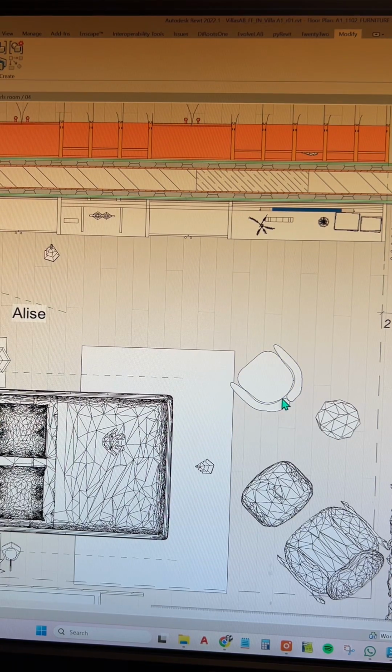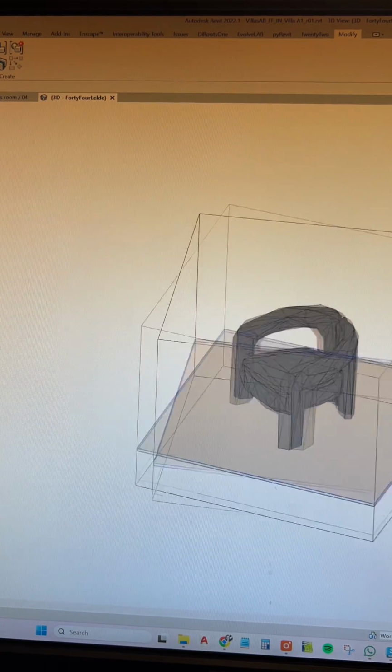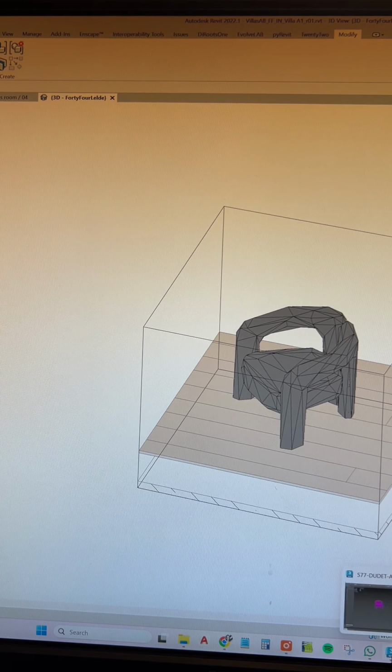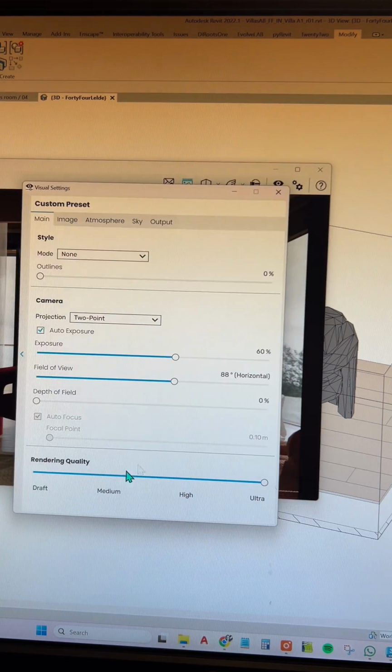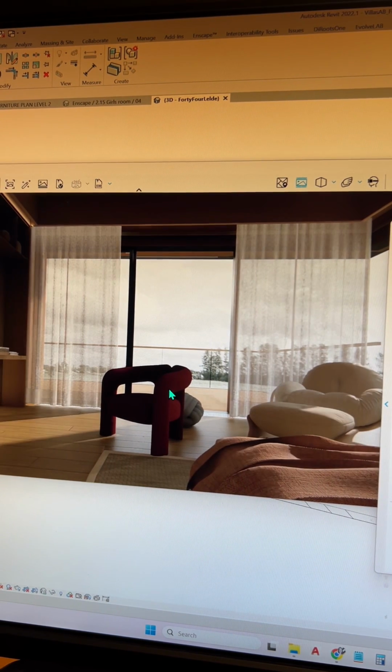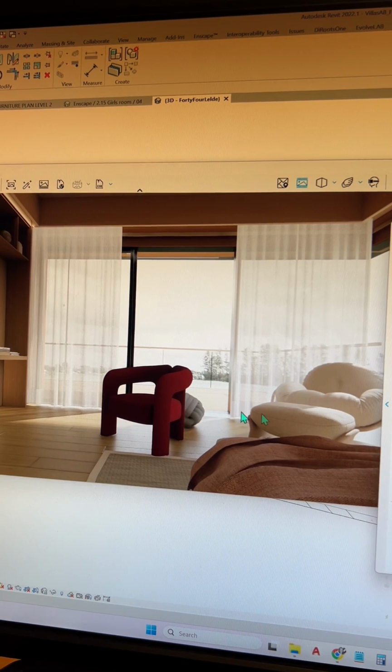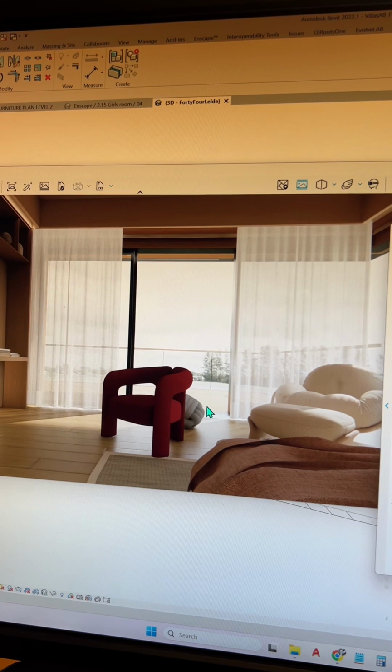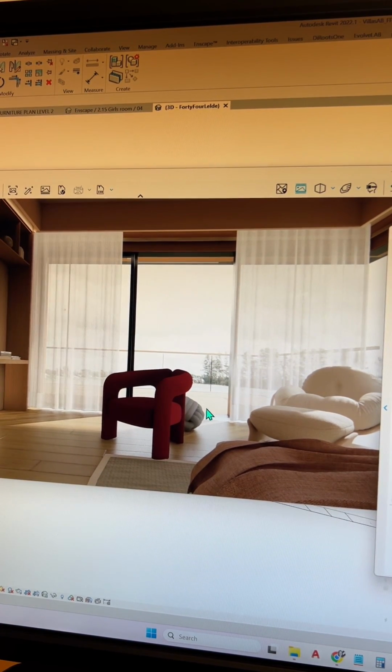But if I go in 3D, this is the chair which we got from 3ds Max, making the reduced polygon model. And then as before, in our model in Enscape we see it just like that. Here we go. This is how you can get furniture in Revit. If you have any questions, just let me know.